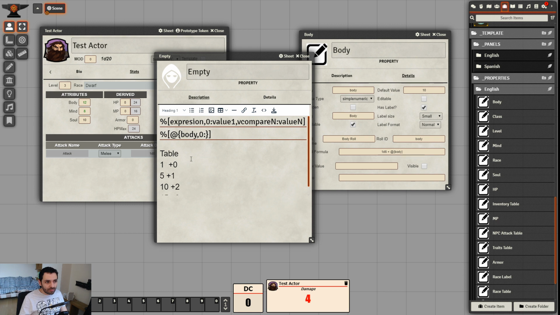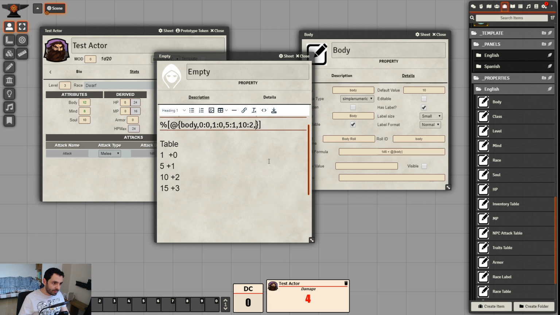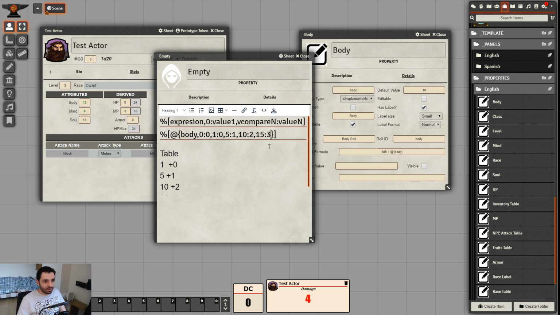If it's 0, it will return 0. What did we say? If it's 1, it will return 0. Always try to include the 0 option. This is useful just in case you have negative attributes and things like that. I always include it just in case. Now 5, 1. So if body is 5, it will return 1. If body is 10, it will return 2. And if body is 15, it will return 3.